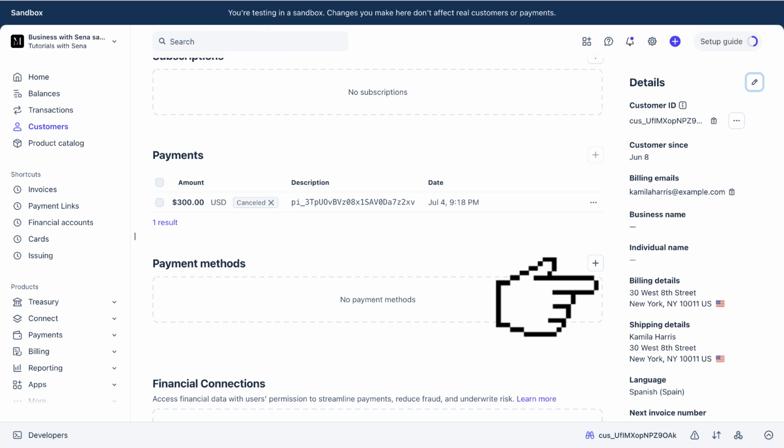As you can see, the billing address of the customer already updated to the new one.